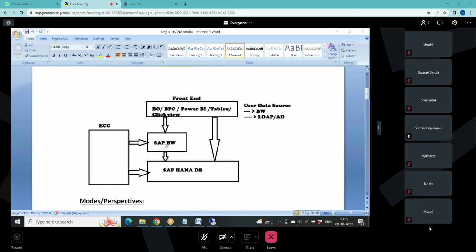Or when you are implementing S4 HANA, when the S4 HANA system is implemented, all your ECC data is loaded into the S4 HANA system with the HANA database. Either you can still use the BW system or you can bypass BW and directly connect to the database tables. But when you are directly connecting to database tables, ensure that the authorization setup is done at the database level itself. Here, the authorization setup is done at the BW level.